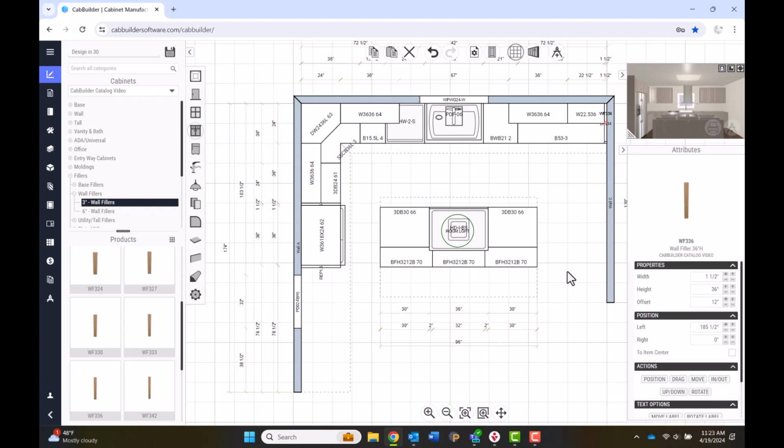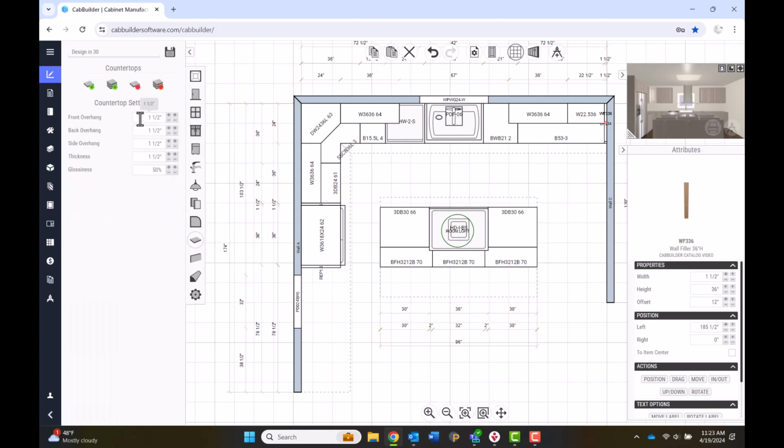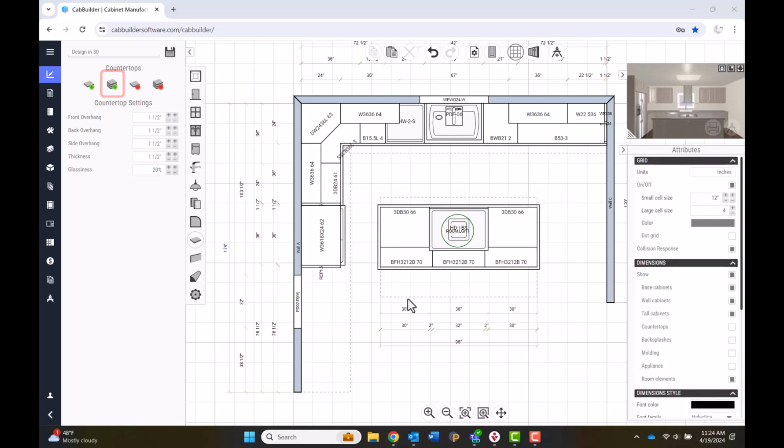Looking to the left, select the countertops icon, which appears as a singular flat rectangle. Here, you may adjust front, back, and side overhang dimensions, alter the countertop thickness, and adjust the glossiness level by entering new values in the appropriate fields. Once these values are reflective of the design's needs, click the Add All C-Tops icon above. This action will auto-populate countertop material to all base cabinetry.